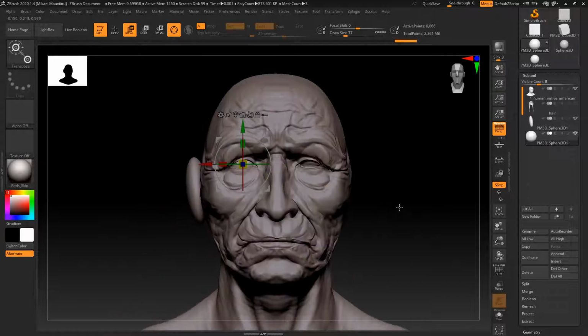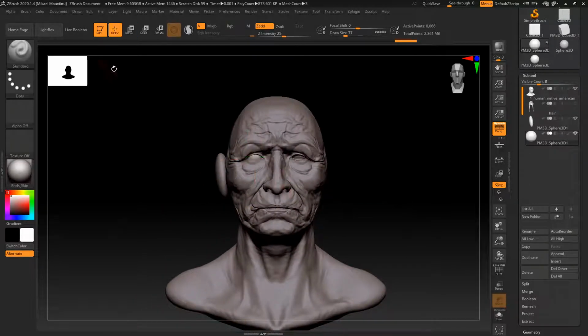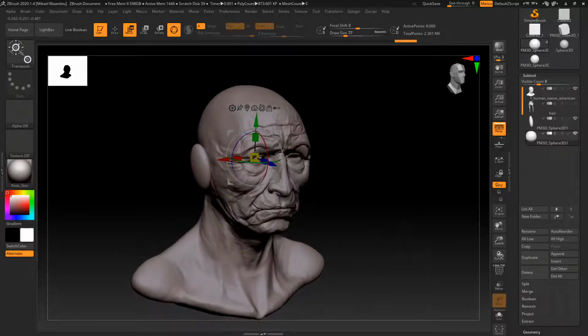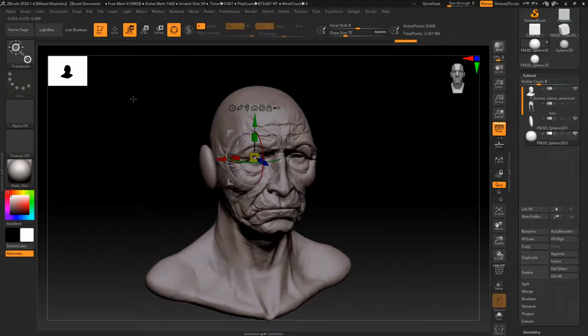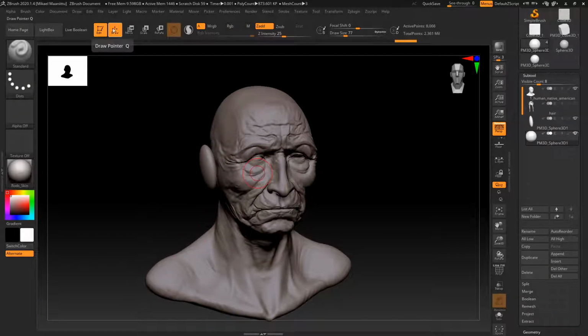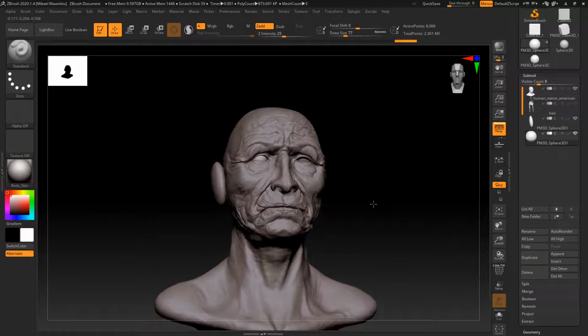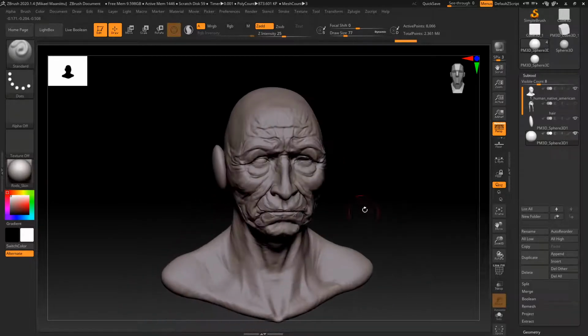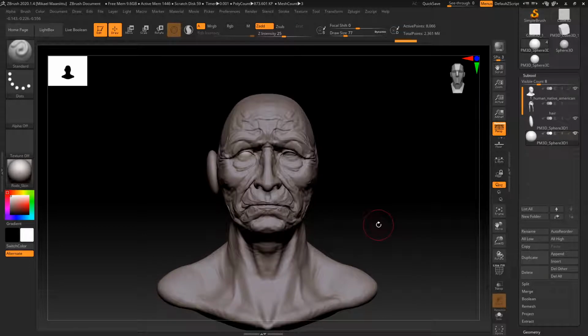Okay, there we have the eye, and I moved back into this draw mode. I was using the transform tool, so back to draw mode there. And now I want this particular subtool mirrored onto this other side. So how do we go about doing something like that?